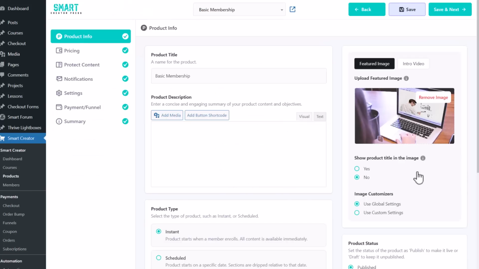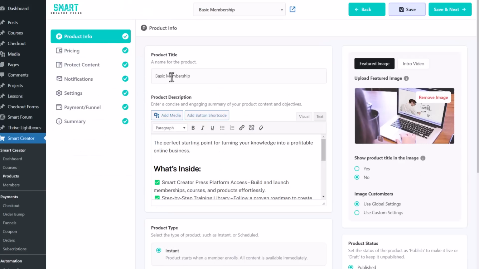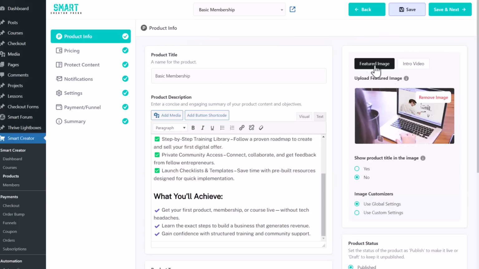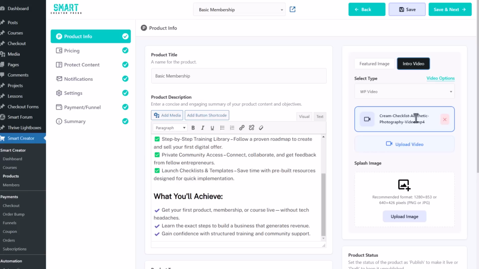So now let's take a look at SCP's product and membership builder. It looks very similar to the course builder. You'll see there are a few tabs here. All you have to do is set these up and your product or your membership offer will be ready. So give it a name, description, make it instant, or schedule it based on specific dates. If you want to release content based on specific dates, you can do that. And you can add an intro video or an image to your product page or membership page, which is optional.